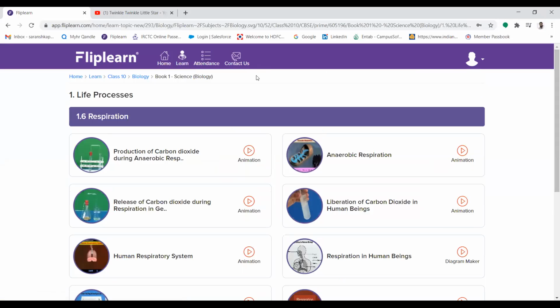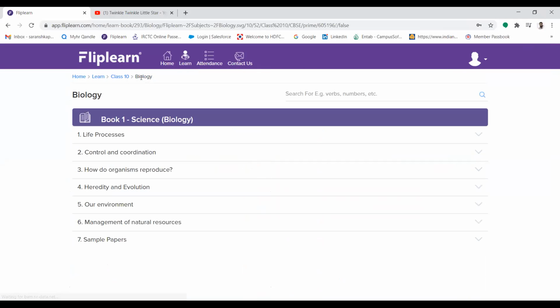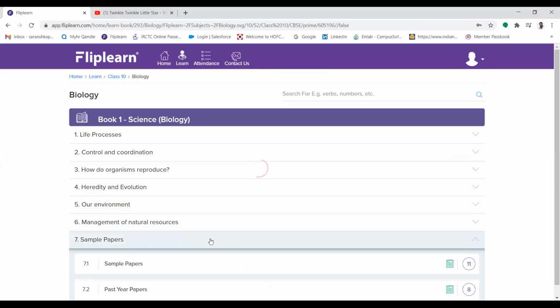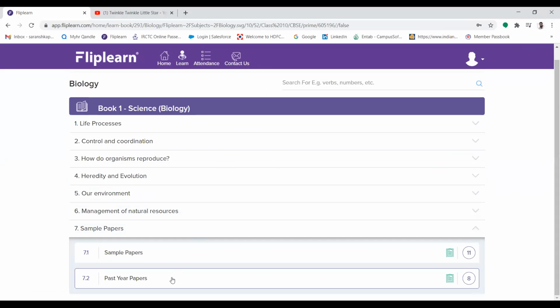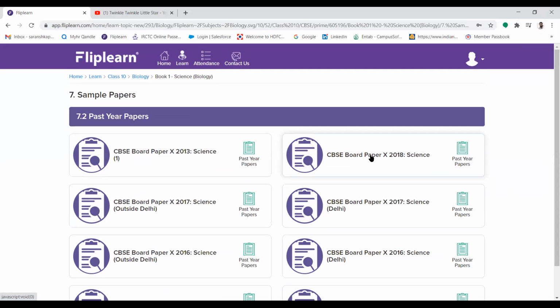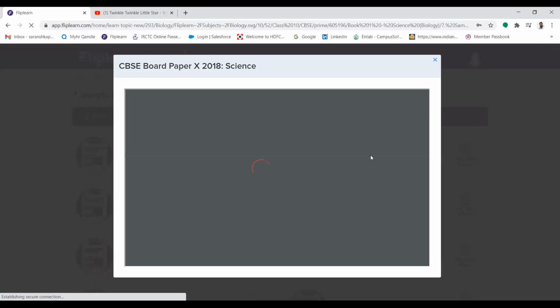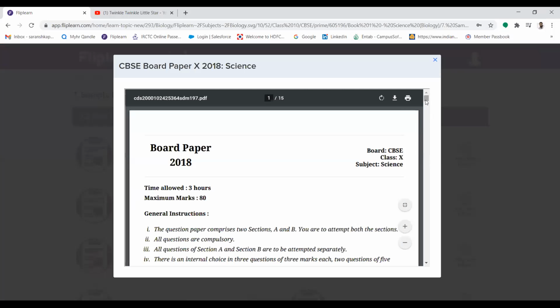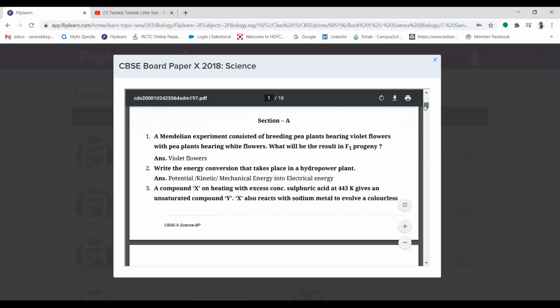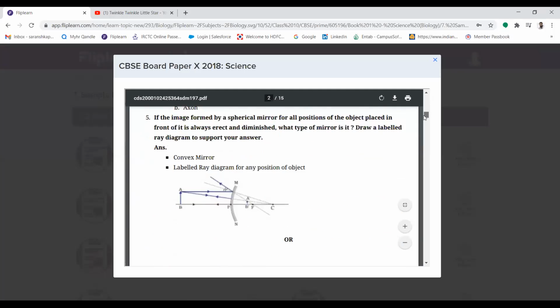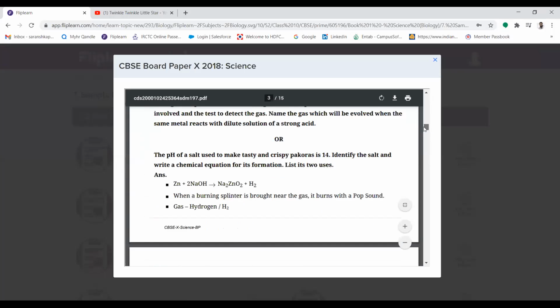So this is how we have the entire chapters, then sub chapters, and in every sub chapter you have a lot of resources. Likewise, as I told you, we also provide sample papers. I also have last year's solved sample papers, which can be downloaded, printed and shared with the students as well. So these are the solved papers.